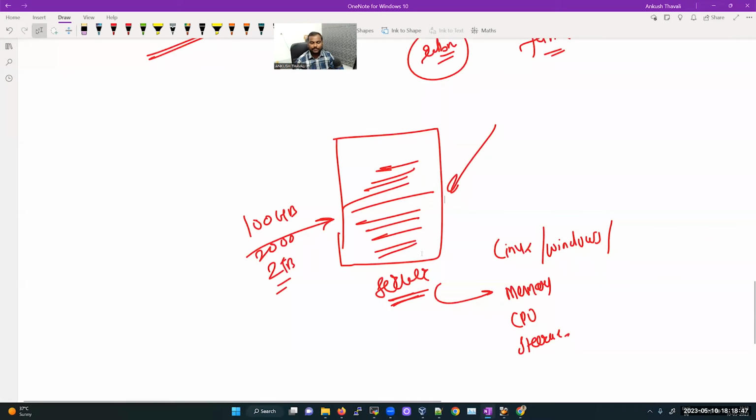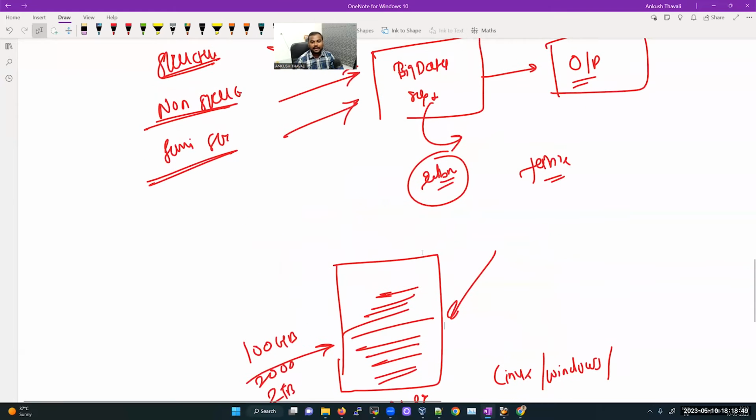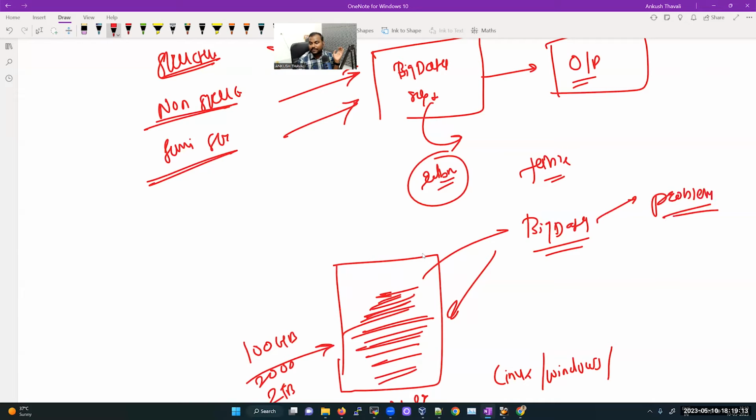So this is called a big data problem. Any data which cannot be processed by your system is a big data problem. Let's say my laptop is not able to handle a certain amount of data. If my laptop is not able to handle it, then it is big data. So big data is basically a problem.